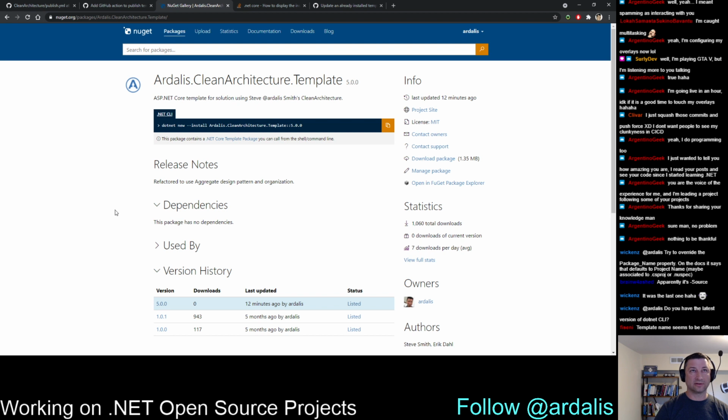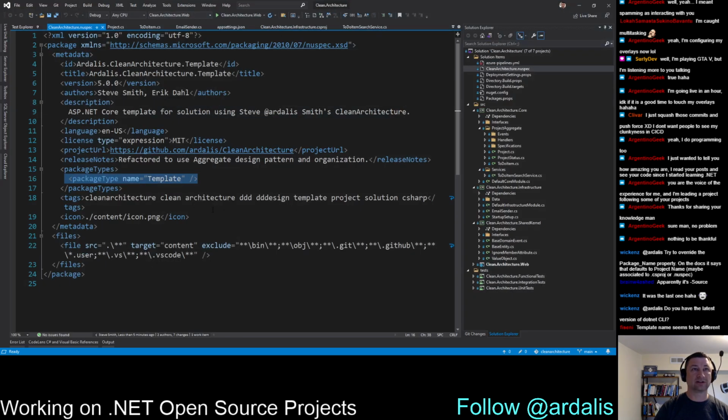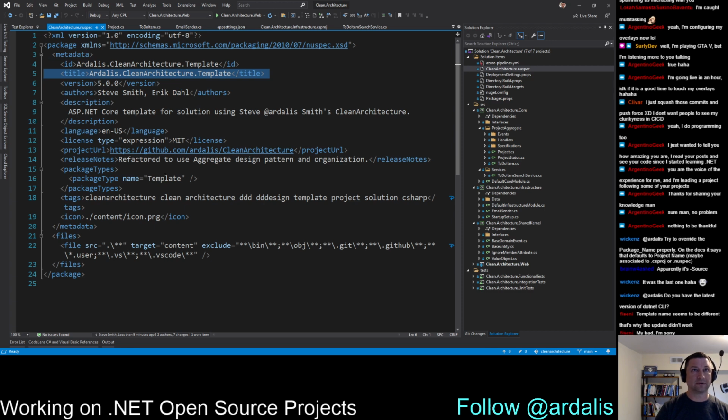Fadi, you were saying that the template name changed, but it was always Ardalis Clean Architecture template, so I'm not sure what changed. This is the same, this is the same. What do you think was off? Is it the new spec file was different? The name of the new spec file? I mean, that's what I used before, I'm pretty sure. But maybe the new spec should be ardalis.cleanarchitecture.template also? Or you're saying, my bad, maybe not, okay.